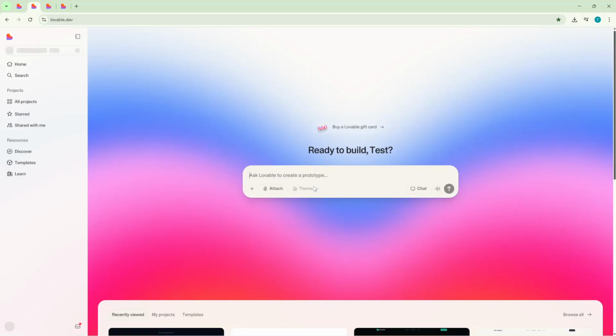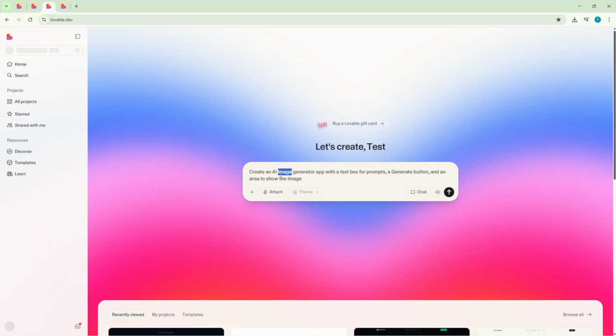Once you're in, look for the option to start from prompt. This lets you describe the app you want in plain English and have Lovable generate it for you. Click inside the prompt box and type something like, create an AI image generator app with a text box for prompts, a generate button, and an area to show the image. Keep the wording clear and direct so the system understands exactly what you want. When you're ready, press enter to build the app.